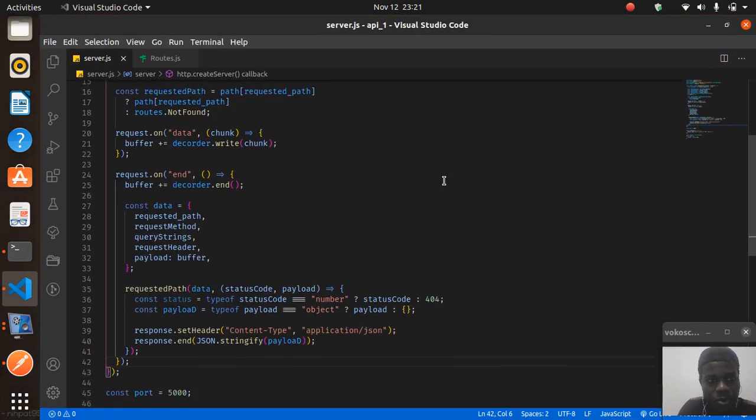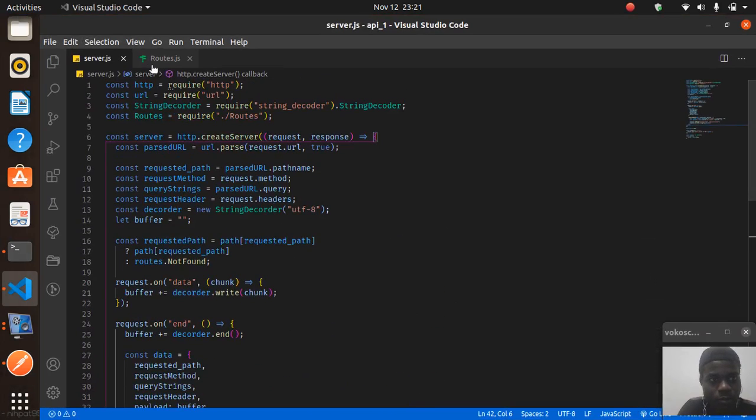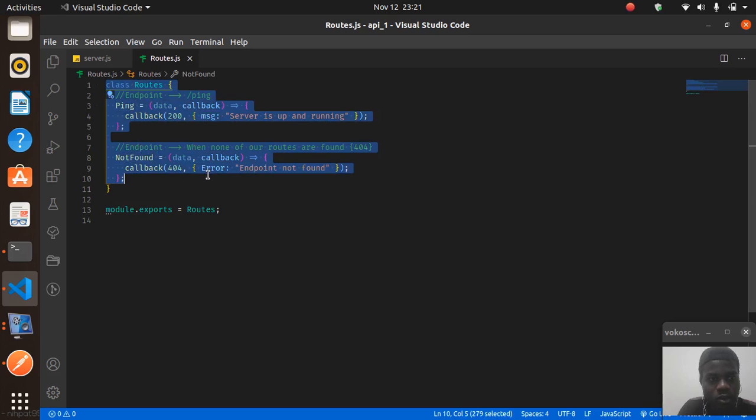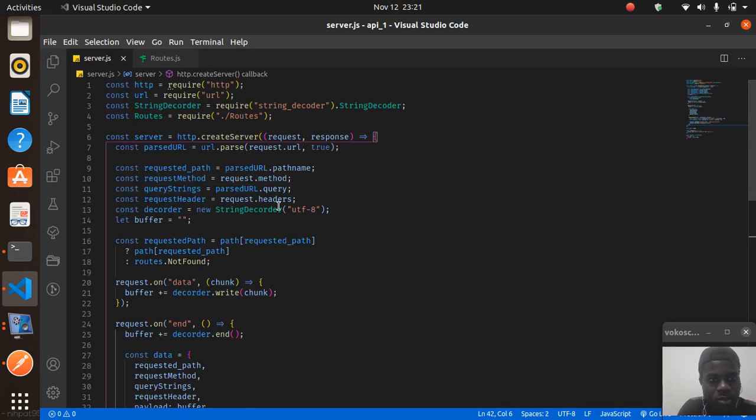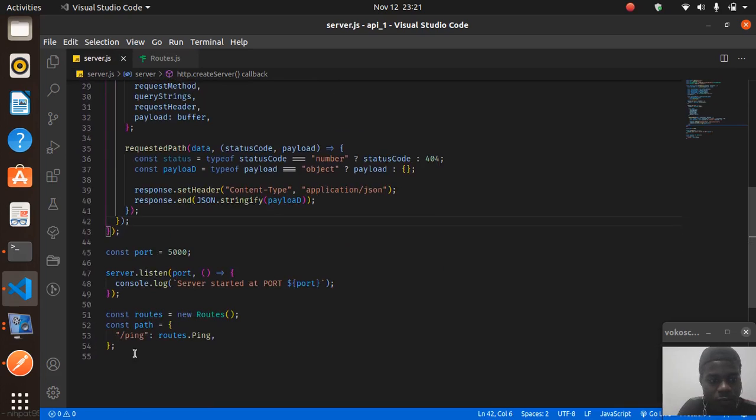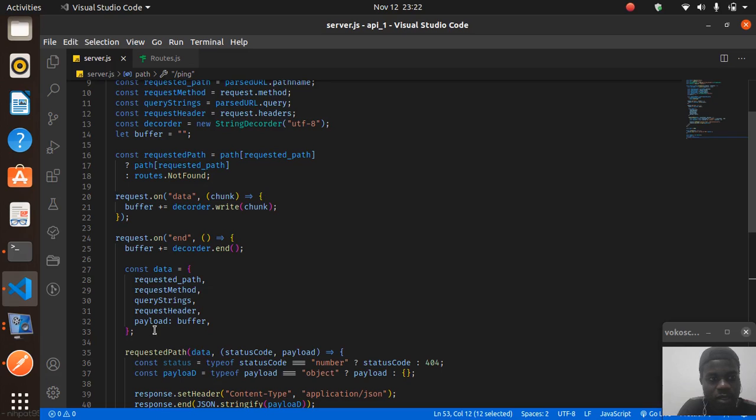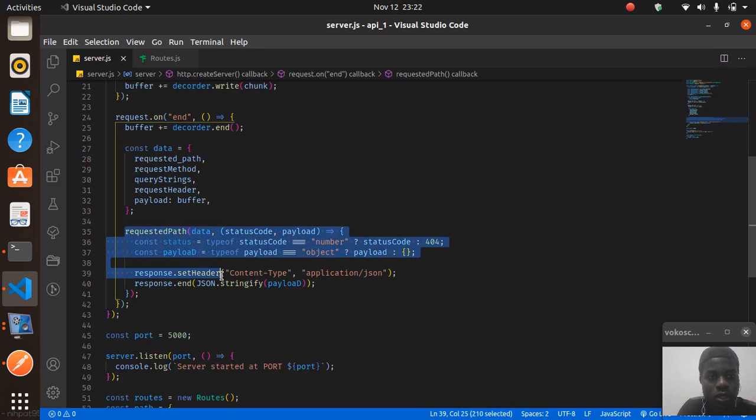Just to recap, what we did is we made a new class that handles our routes or our endpoints. We made a ping endpoint and a not found endpoint. From there, we required that class, and then we made a path, so this path helps us identify which path the user wanted, and then we use the endpoints for each and every path. Finally, we chose that using a ternary operation, and then we called that function, and we made sure that we return JSON data with content type application/json.